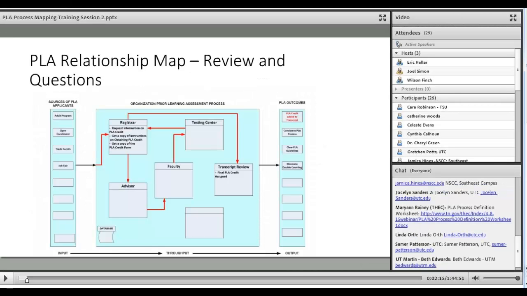First, let's talk about your PLA relationship map. So how did it go for you? How did your reviews with your peers and colleagues go? Did you pick up any new information on how things are currently being done? And did you learn about some new goals the organization thinks are important to improve your PLA process? Last, were there any surprises as you reviewed this information with your organization?